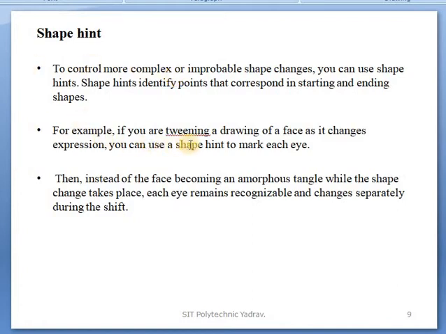For example, if you are tweening a drawing of a face as it changes expression, you can use a shape hint to mark each eye. It means that using the shape hint effect, the points are displayed, and the points you edit on that object are called the shape hint. Then instead of the face becoming an amorphous shape while the shape changes take place, each eye remains recognizable and changes separately during the shift.